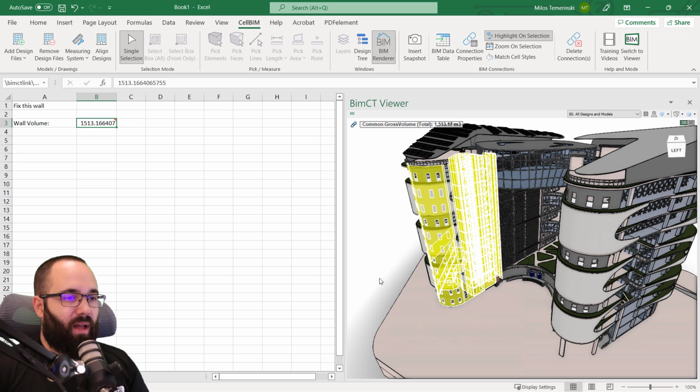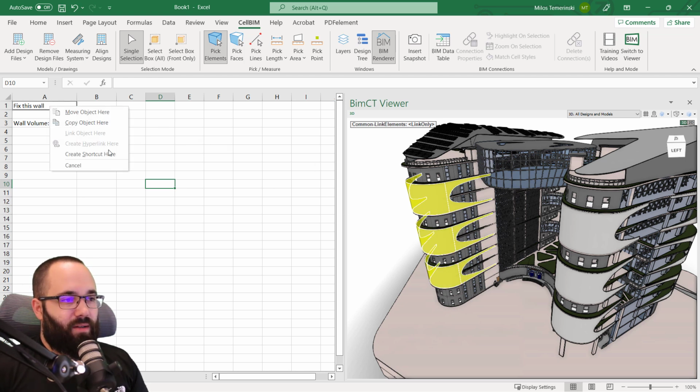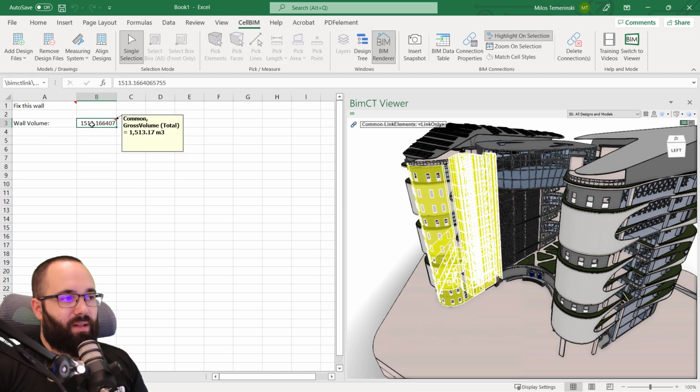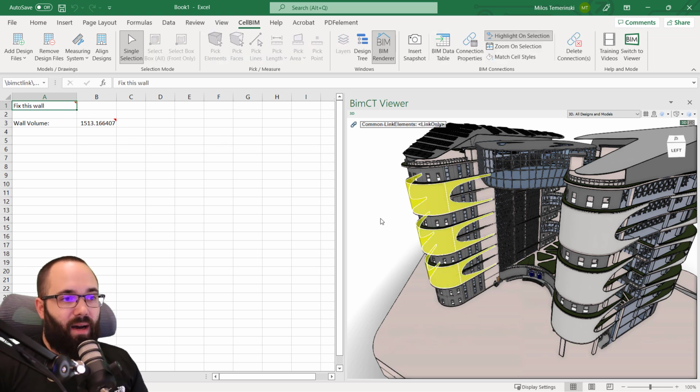Now for selecting multiple items, obviously you can use the approach that I have used with this selection box, but you can also select multiple items by holding the control key. So for example, I can just move these three, so it doesn't have to be just one, it can be three items, and then when we select them, because of the highlight on selection, those will highlight.